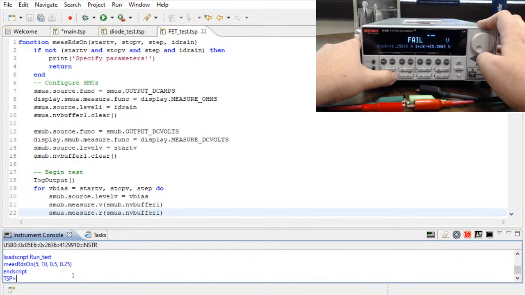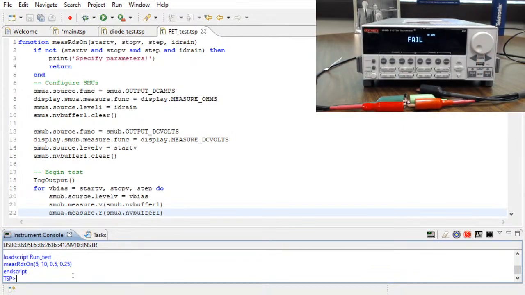And now we get a fail. I don't know, maybe the properties changed. But that is a little bit of an introduction to TSP and how to write your own scripts and your own programs onto TSP.